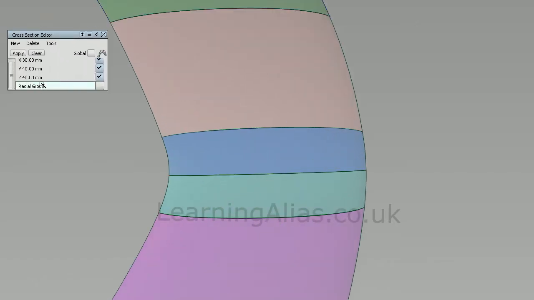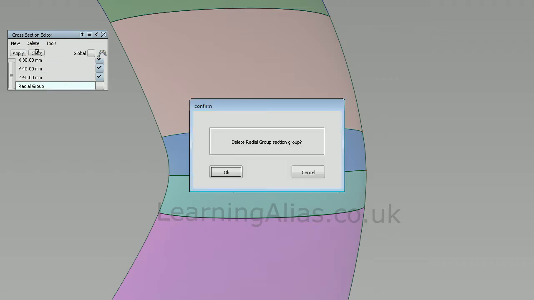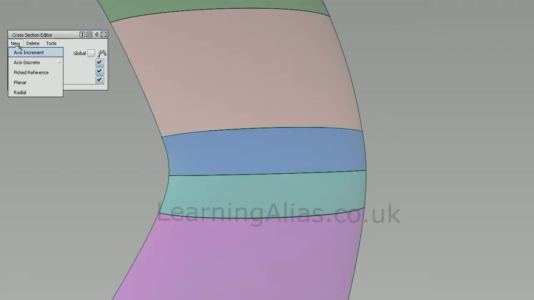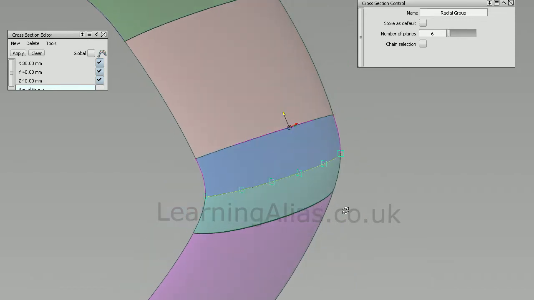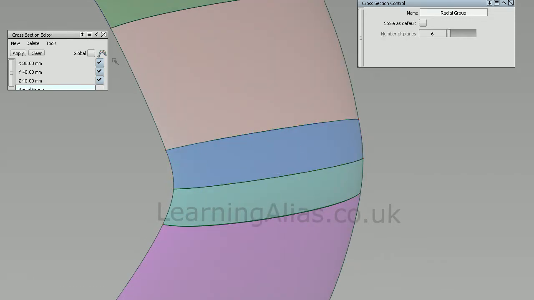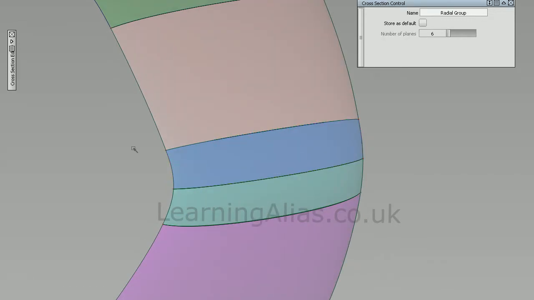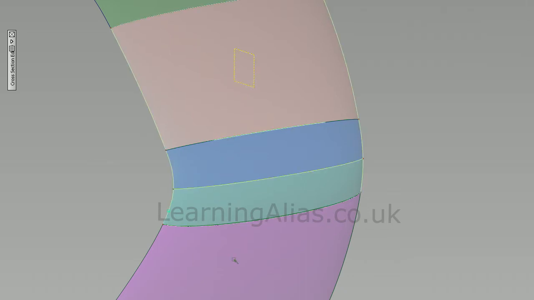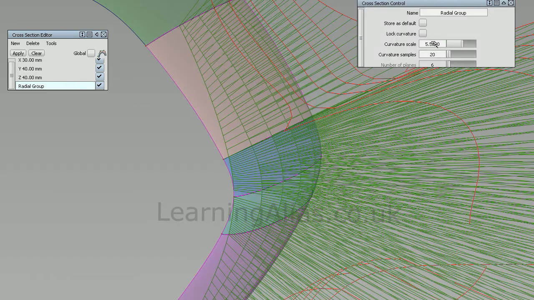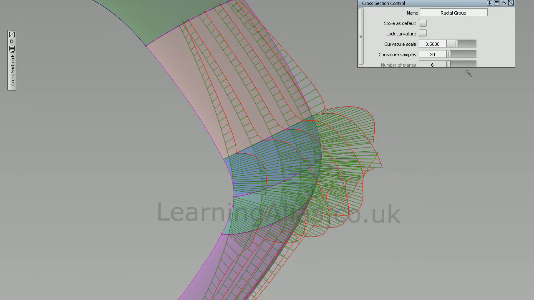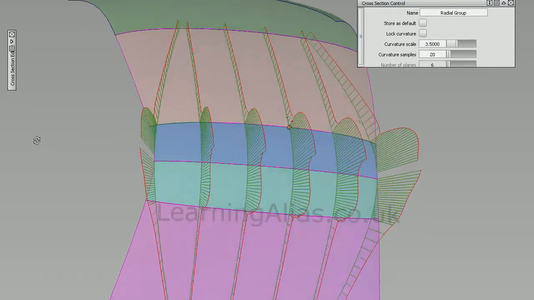So we'll create a new radial group using the cross-section editor. Select radial, and in the control box that popped up you can define how many planes you want. 6 will do for us, so now select nothing. We can now select the surfaces that we want to apply the cross section to, so hit that, and if it's a little big you can double click here and the control box will come up, lower the curvature scale and it will become a lot more readable.